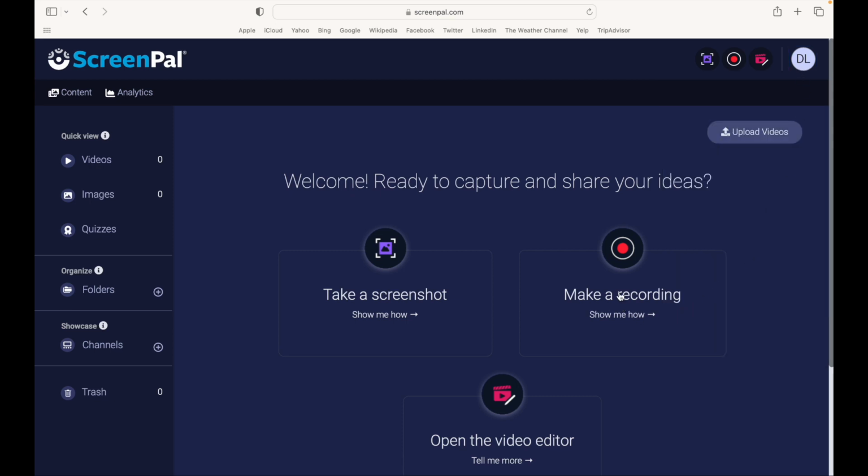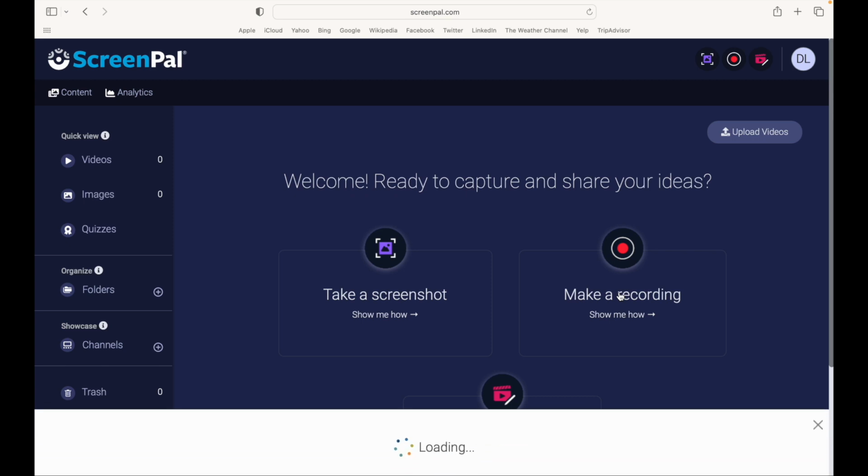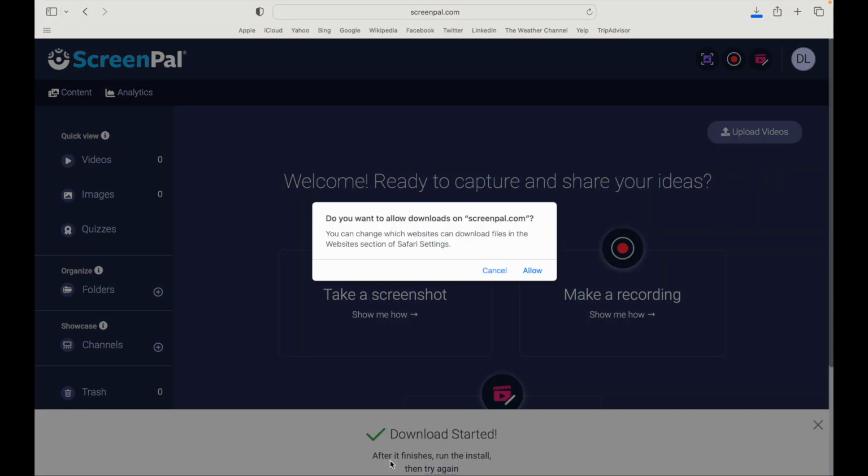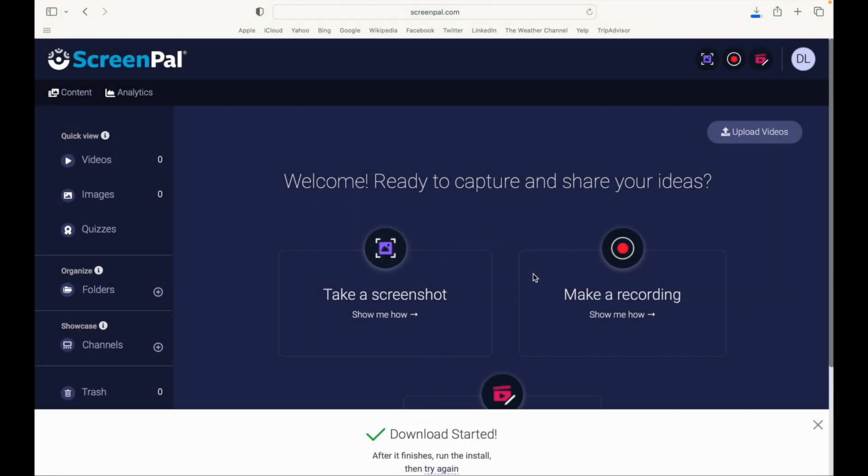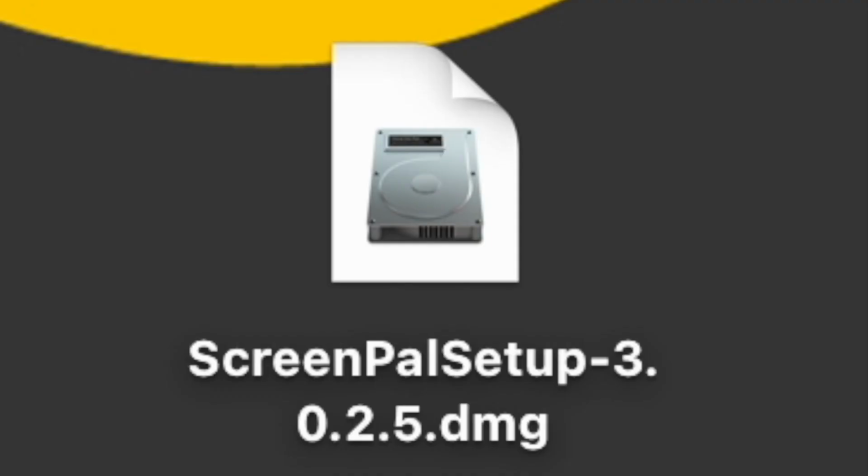Now let's get started with how you make a recording. Click on Make a Recording and you will see at the bottom a bar appear that says Install Recorder App. Click Download App, Allow. Now if you are on a Mac like I am, you should see a ScreenPal setup.dmg. If you're on a Windows machine, it should say ScreenPal setup.exe.